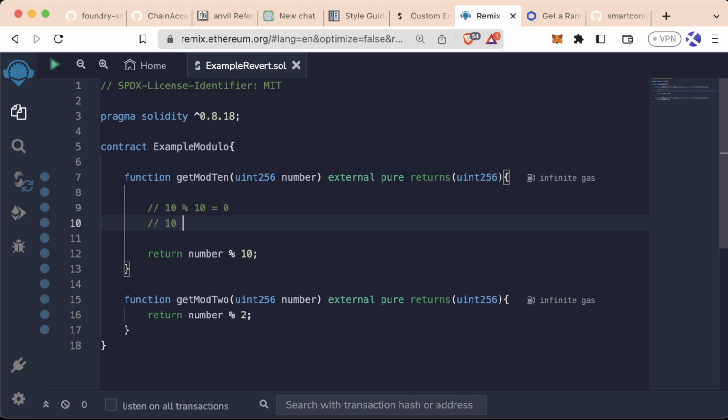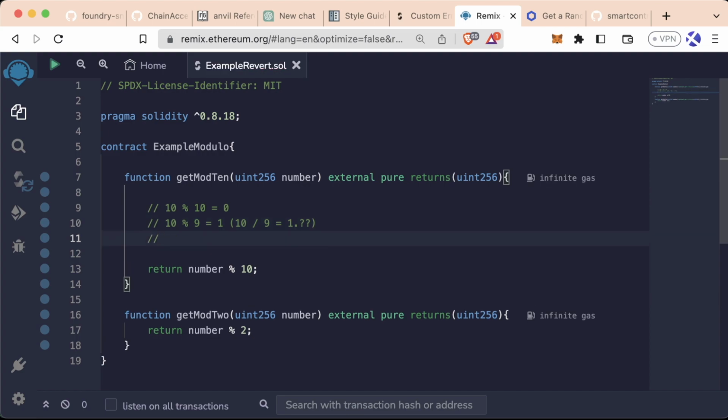But if we did 10 mod 9, let's think of this differently. 10 divided by 9 equals 1 point something, right? Some fraction. So basically 9 of the 10 are divided evenly, but there's 1 left over. So 10 mod 9 would equal 1. Or even easier, we take 2 mod 2, we'll get 0 because 2 and 2 divide evenly, but 2 mod 3 would equal 1 because there's 1 left over.